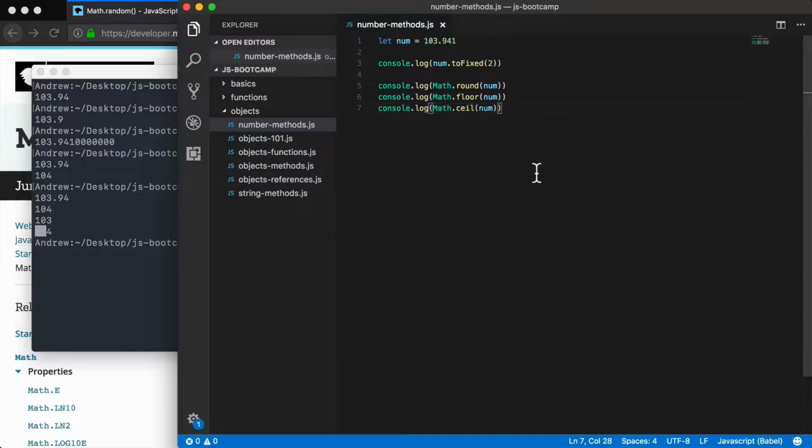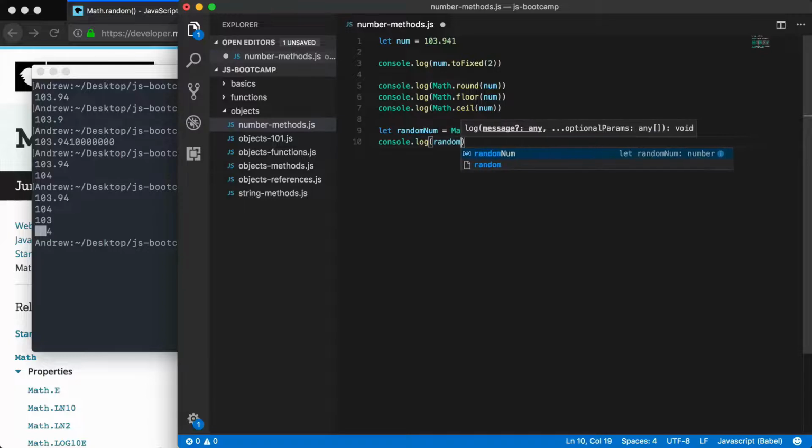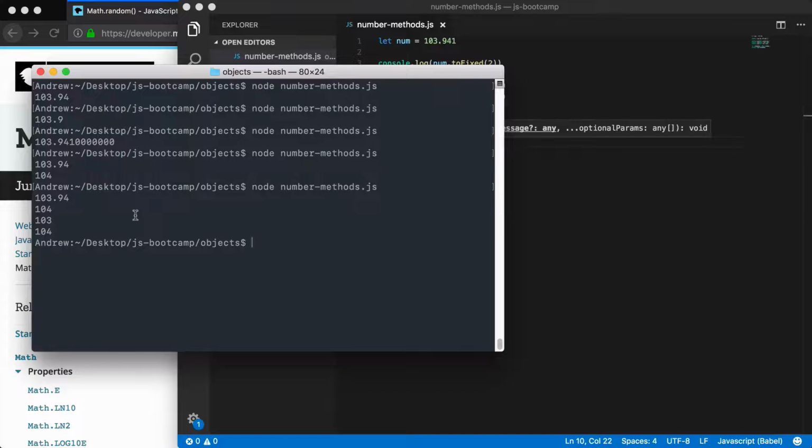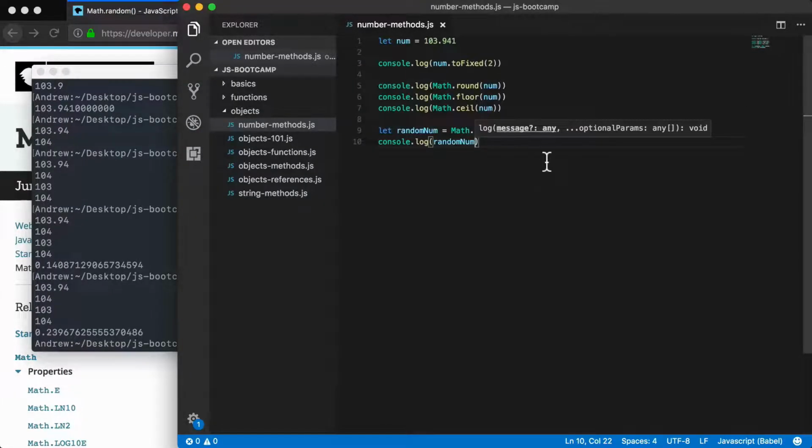Over in VSC, let randomNum equal, we're going to use Math.random, and as we saw, we don't need any arguments, we just call it, and we get the random number back. And then we log it, console.log randomNum. So this is going to generate a number between 0 and 1. So if I run it, what do I get? I get 0.1408 with a whole other bunch of numbers after it. I run it again and I get a different number. So this number could go from something like 0 to something as great as 0.9999999.